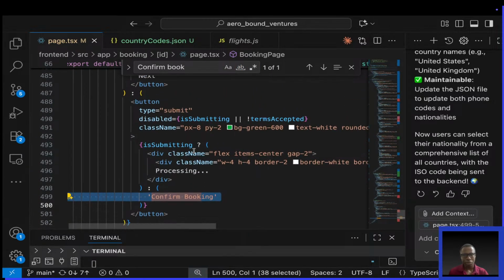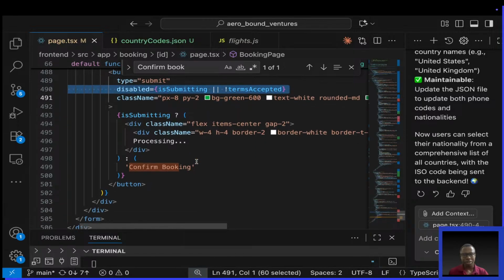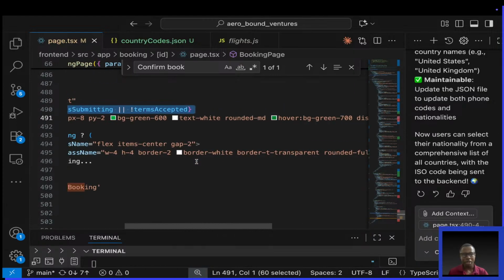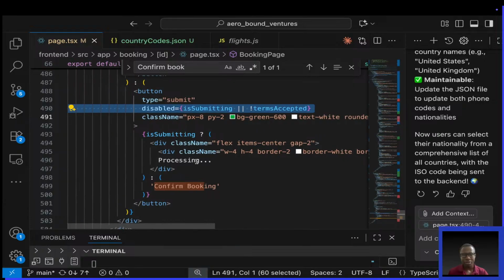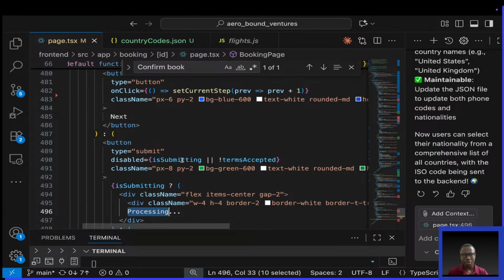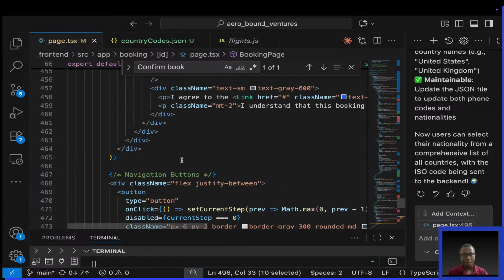I'm looking for the handler. Say button, type submit, disabled. So it's submitting or not terms accepted. But it has no handler. We need the handler. Let me see. It's submitting, processing. Who did? We need the handler.